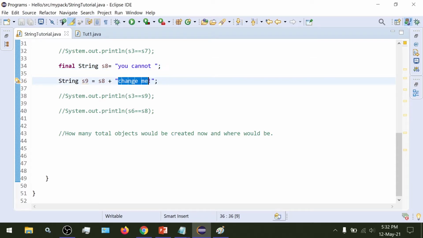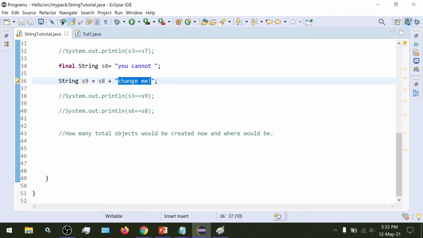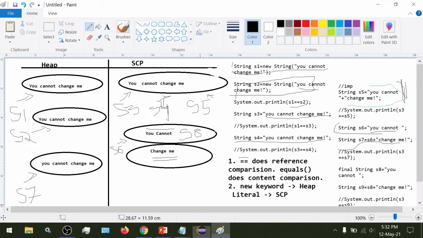Since "change me" is a literal, it would be created inside SCP, and here we can see it already exists, so it isn't created again. And then the constant operation of "you cannot" plus "change me" results in "you cannot change me". So the JVM would go to create the result inside SCP, but since "you cannot change me" already exists, a reference to it would be returned.